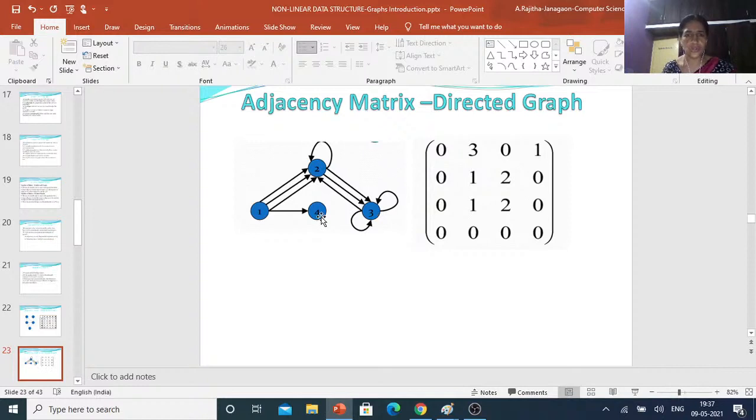To 1, to 2, to 3. So for these, there is no edge to 1, there is 1 edge to 2, and there are 2 edges to 3, and there is no edge to 4. So this is the adjacency matrix for a directed graph.